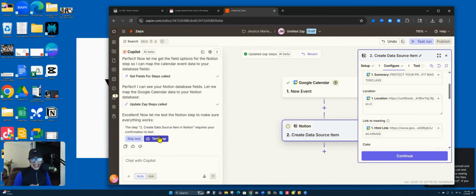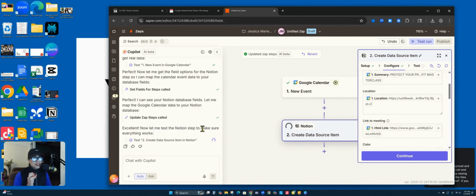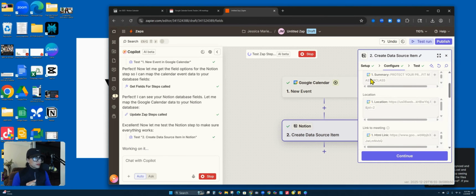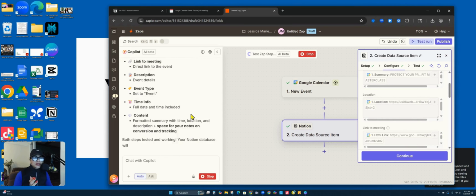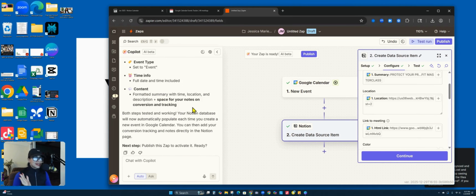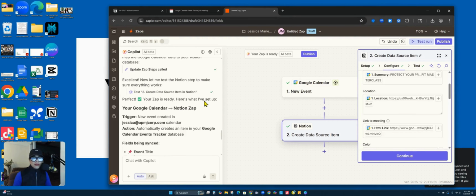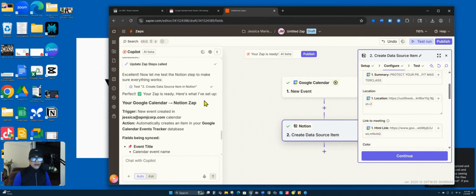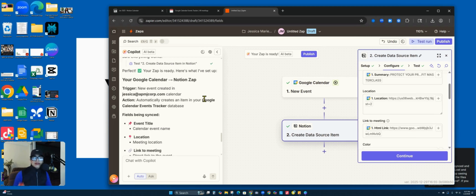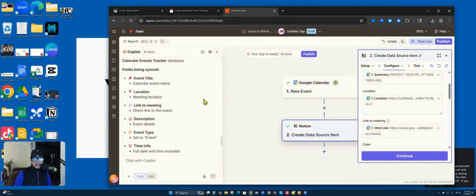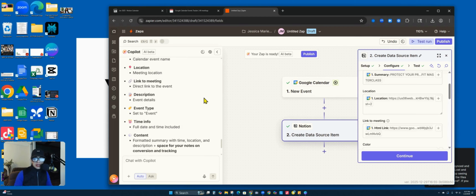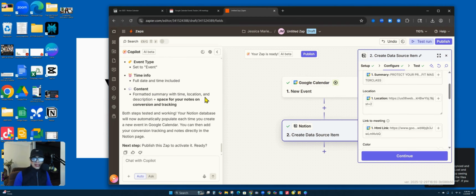So now we want to test it. Let's just test it out and see what happens. So let's just test it. Your Google Calendar. Okay. This is awesome, guys. Like, come on. So your Google Calendar Notion Zap is the new event created. The action is automatically creates an item in your Google Calendar events tracker database. Fields being synced as event type, title, location, link to meeting, direct link to the event, description, event type, time info, and content.